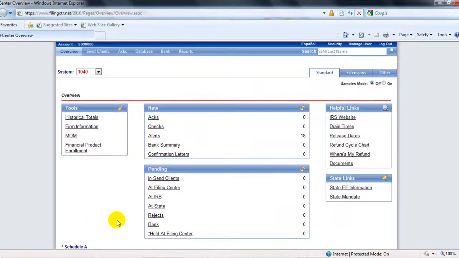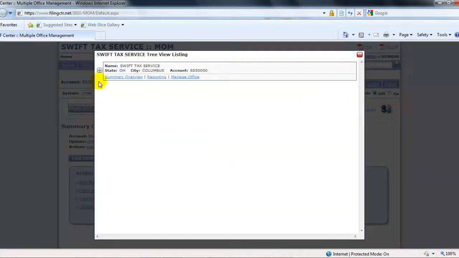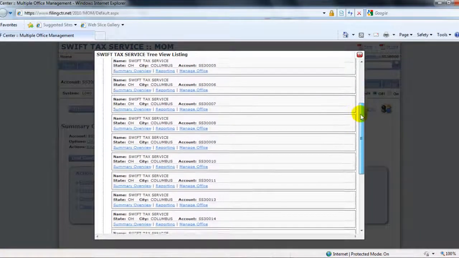From this center, you can track a client's tax returns, both their federal and state, send confirmation letters, print checks if using a bank product, find access to helpful links and websites, and if you have multiple offices, our MOM tool or multi-office manager will give you a view of returns at each of your satellite offices.